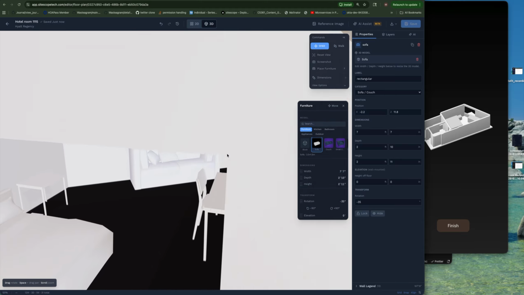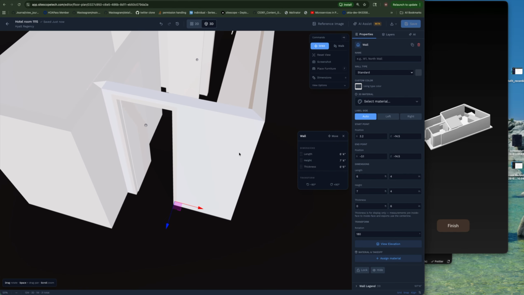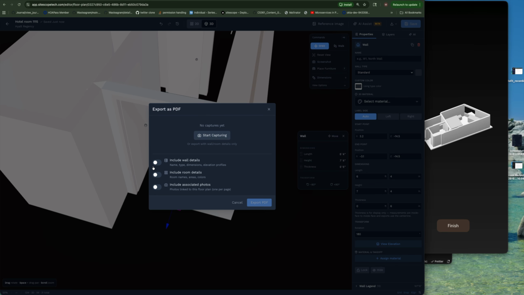Now, what SiteScope was really built for originally was documenting sites. So I'll go ahead and actually export this as a PDF. I can include the wall details, the room details. If I took photos while I was on site, I can actually associate them with the PDF report. Just because I just created this floor plan, I don't have any associated with it currently.